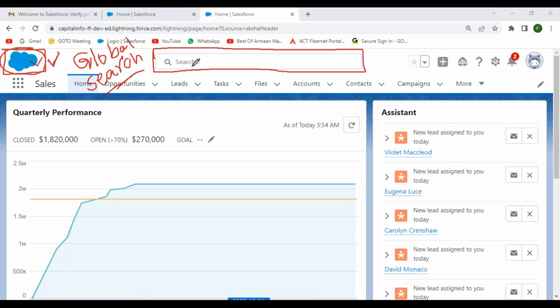Generally, we have Google search. Google search is a search engine which is used to search for content in various websites also. This search engine is used to search for content inside your Salesforce account only.